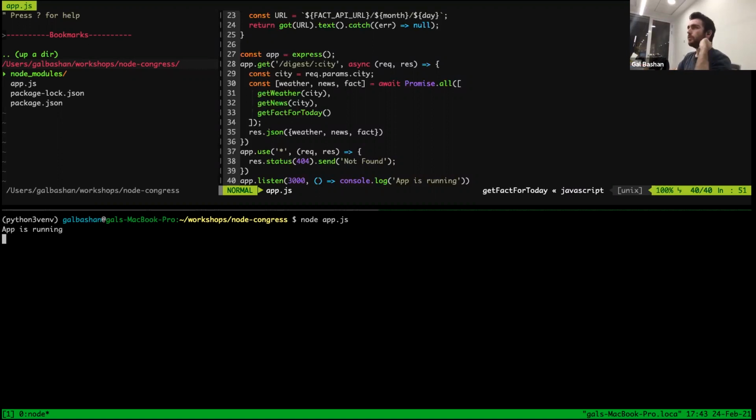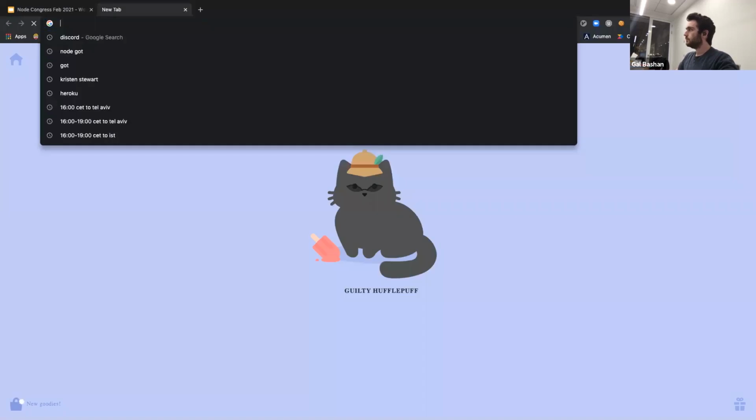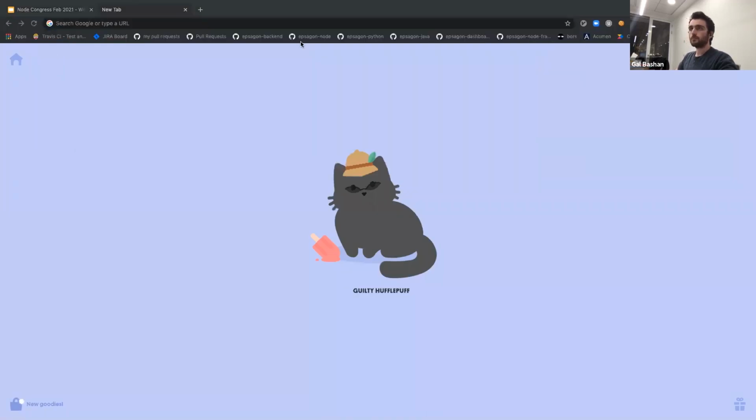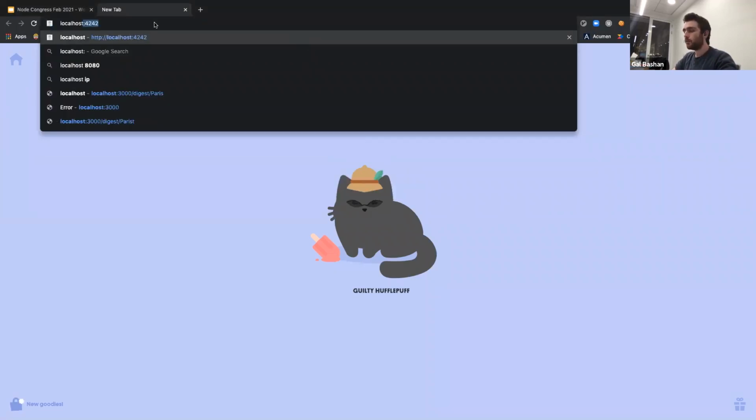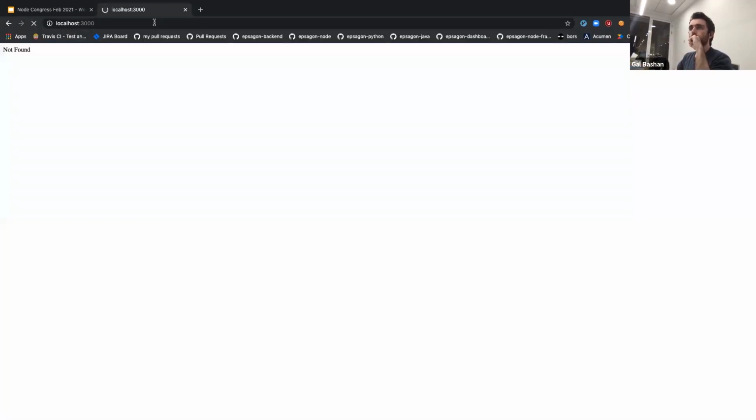And now we can just easily test it in our browser. So we're going to go to localhost because we're running locally on port 3000. Now, if we don't give any path parameters, then we expect to get a not found response. Let's see that we get that. Yeah, we got a not found response, which means that at least our application is running. Now let's see that it's actually functioning, but at least the app is running.